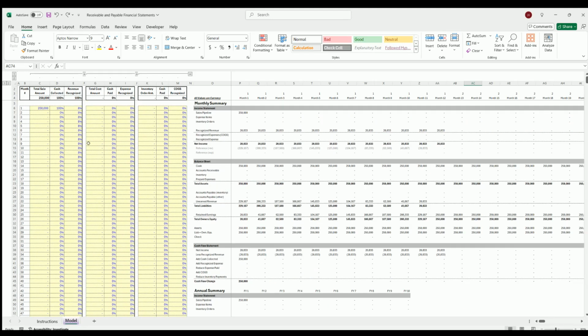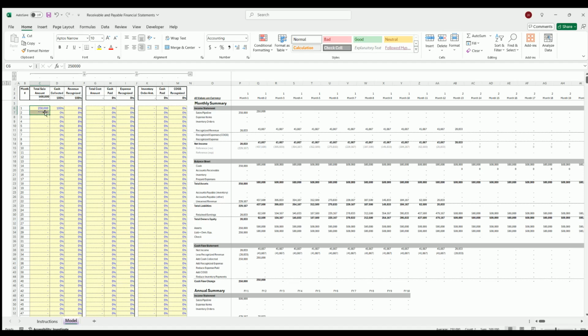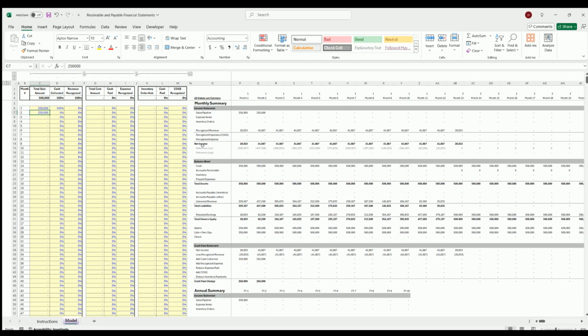Now, what's cool about this is if you're going to do this manually, it's quite difficult, but let's say you made a second sale for 250,000 in the next month. Well, now you have to put everything on top of each other and get all these timings correct. And so this model does all that for you correctly.